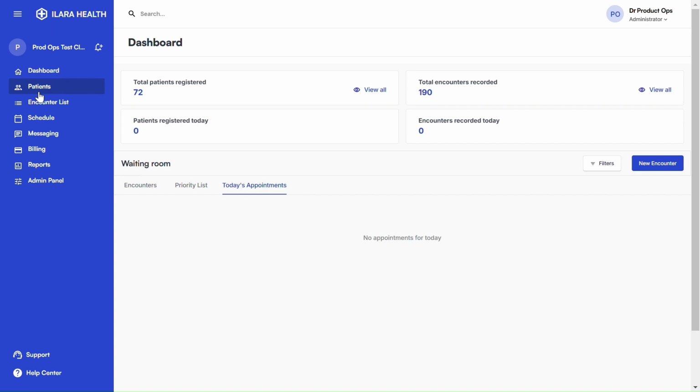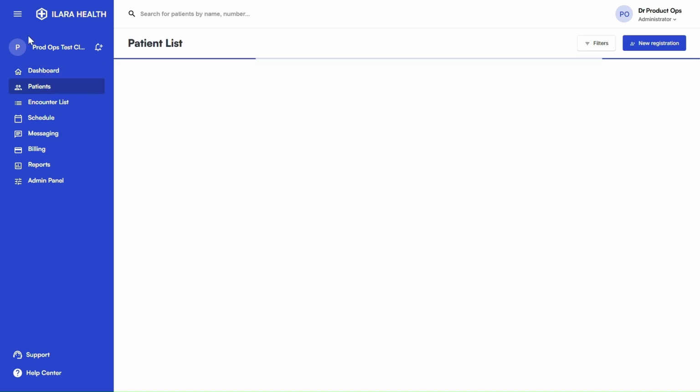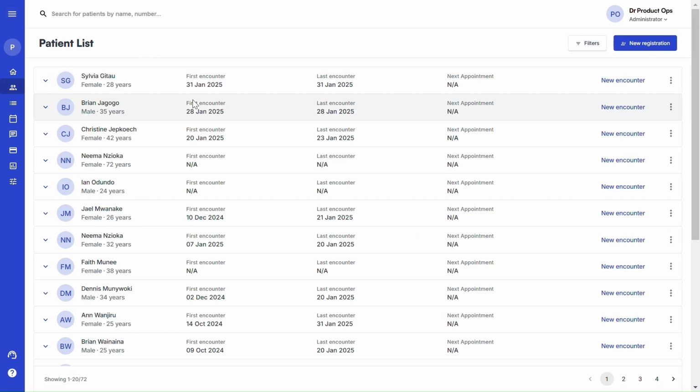When a patient visits the facility and the first contact person, most probably the receptionist, attends to them, that person will be logged into the system. And what they'll do is go to the patients module to access the list of already registered patients and search to confirm if that patient already exists in the system or not. So you'll provide the patient name or phone number to search for a patient.